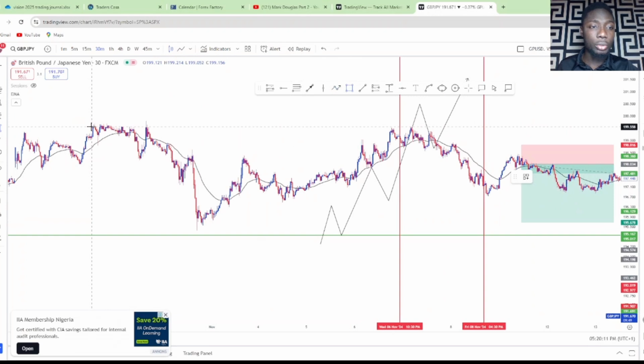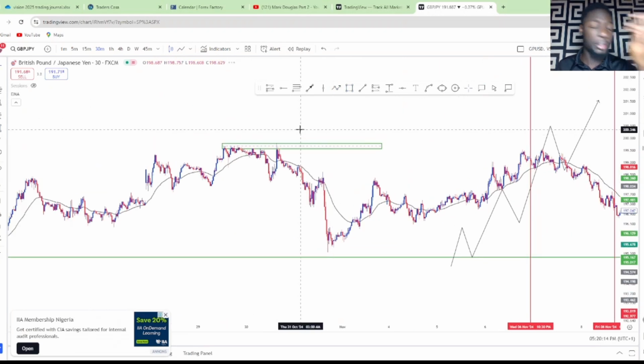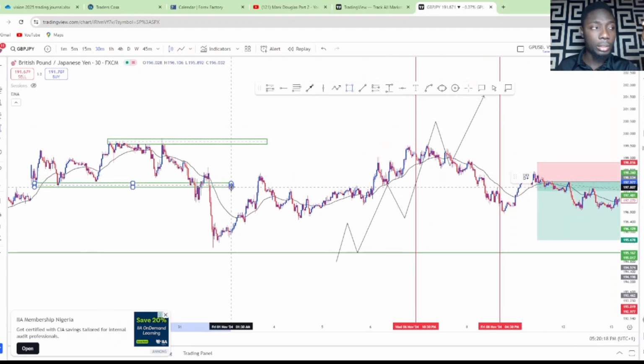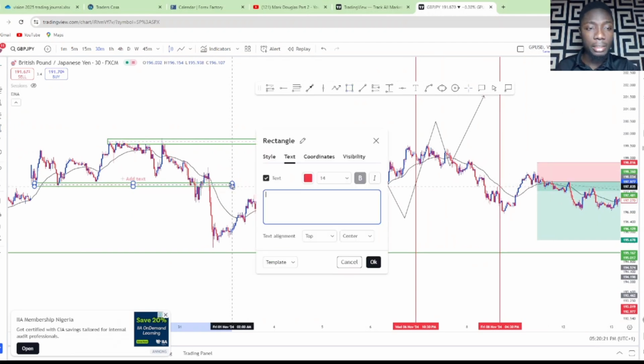And I have the box to identify a zone, to pick my area of interest, to mark out my area of interest. That's how this is being used. I use it in marking out my area of interest.